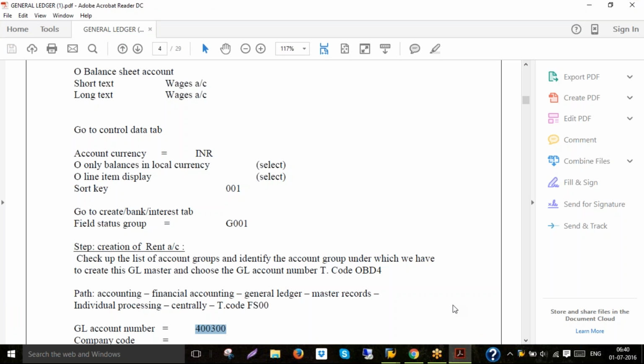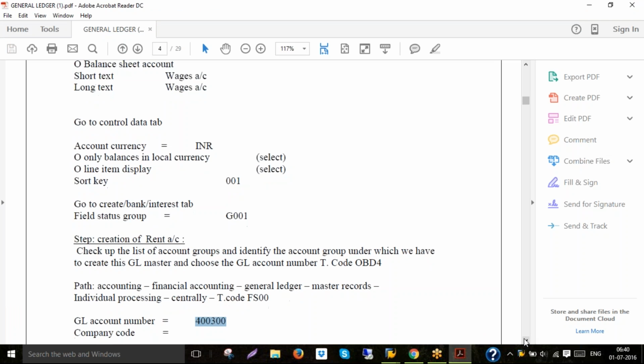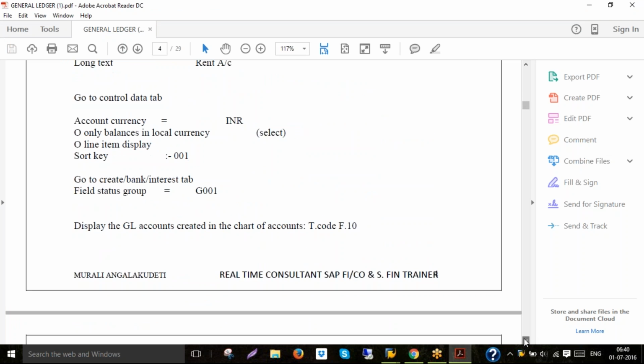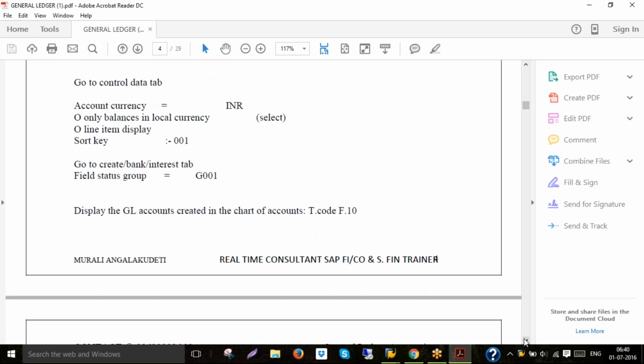So is it fine? Or you have any questions on creation? No, that's fine. So you need to practice. I have a doubt. When we created one GL, is there any option to edit that? Yes, there is, that we'll see later. Currently we are in the creation only. We have the option. Okay.